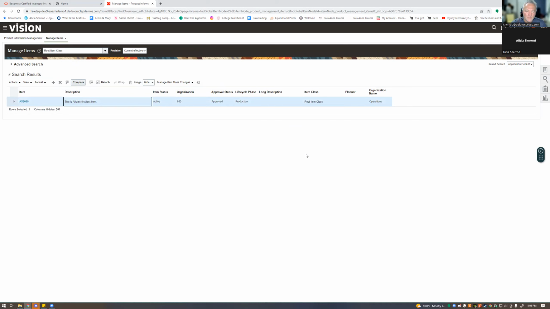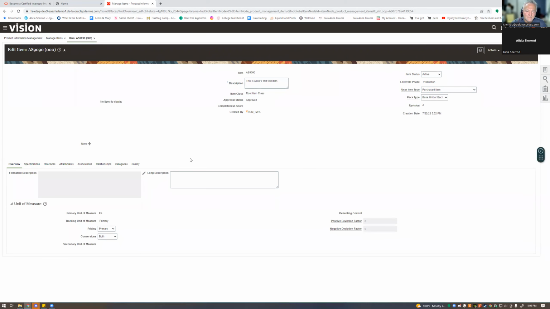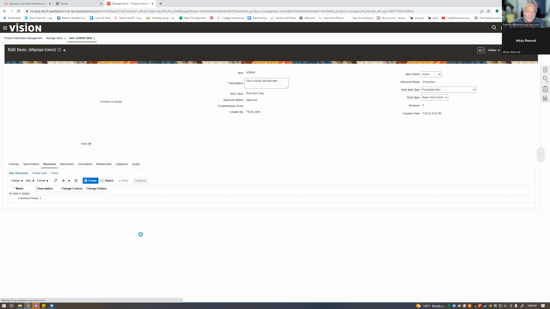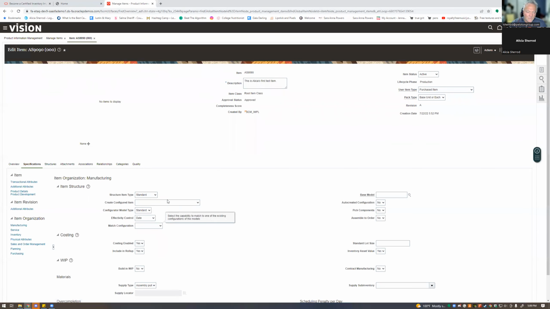Okay. Now bring up the item form. How do you do that? Click the link. Mm-hmm. And what tab do we go to? Specifications. Mm-hmm. And then what do we pick down below there? No, no, no, no. Wait. It's physical attributes.